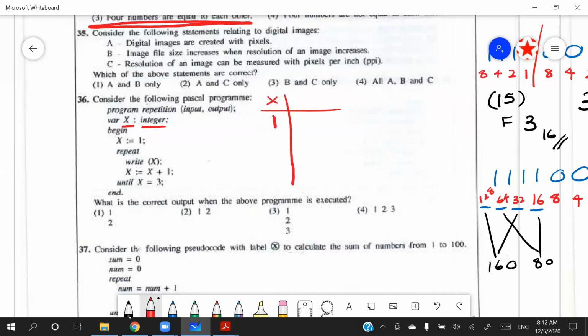It says repeat, write x. Write x means you are going to have an output. So 1 is written, right? And remember they are talking about write, not writeln. Writeln will write a word, then move your cursor to the next line. Write will not. So definitely, if it repeats, the third one is not going to be the answer. For that, we need a writeln, right?